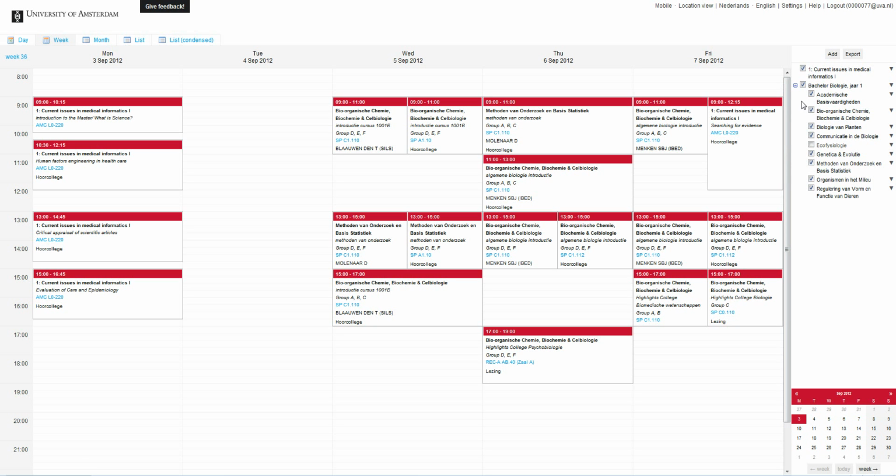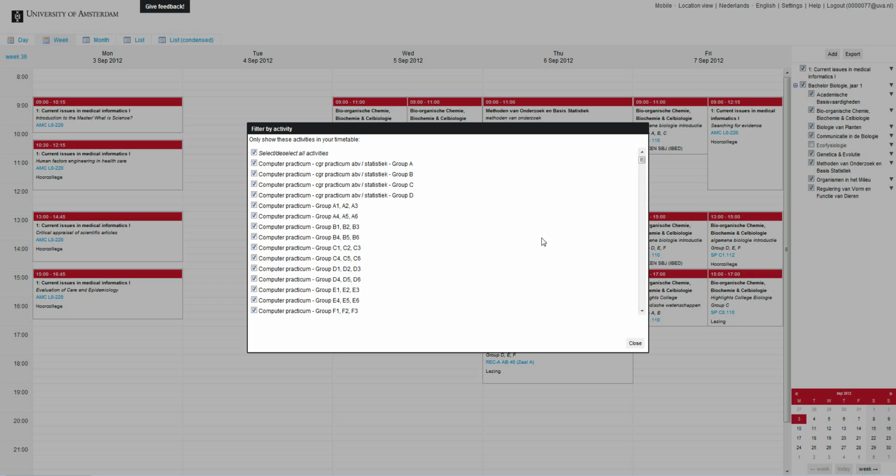To activate this filter, go to the button behind the course name and select Filter the activities of this module. You are now presented with the full list of activities for this course, and if you're, for example, in Group A, you can just select the activities that are relevant for Group A, and all the other activities will be hidden from your timetable.